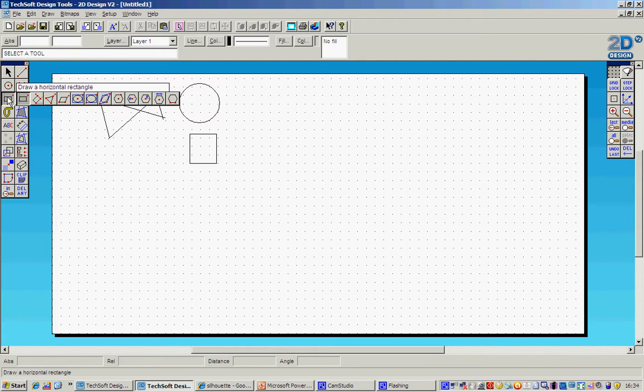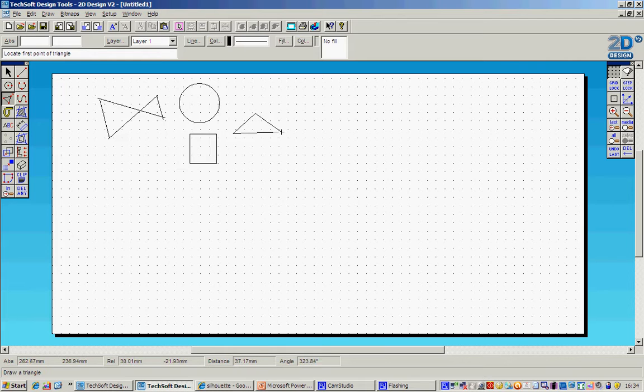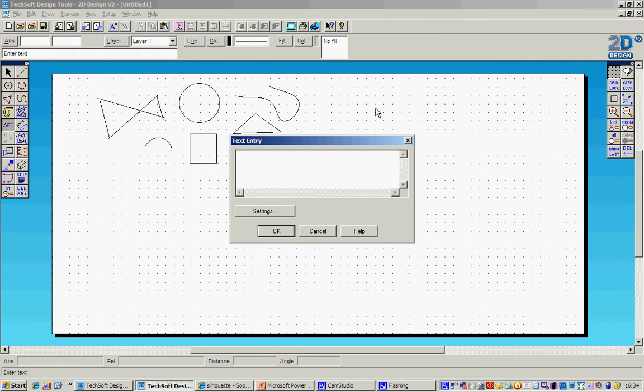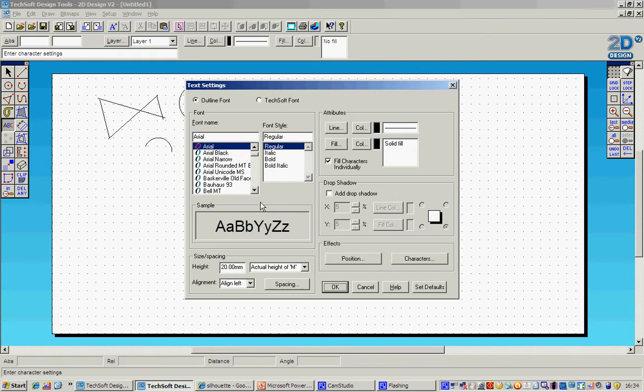So if I wanted a triangle, just click and hold on the rectangle button and I can draw a triangle. I can also draw a curvy wavy line and I can draw an arc. Okay, lots of basic shapes there. I can also write my name. I can change the font just in here.